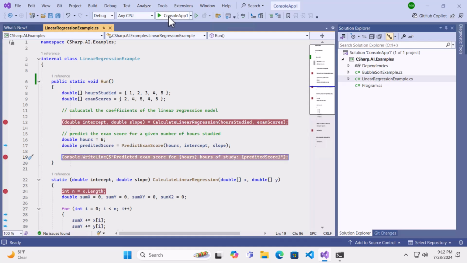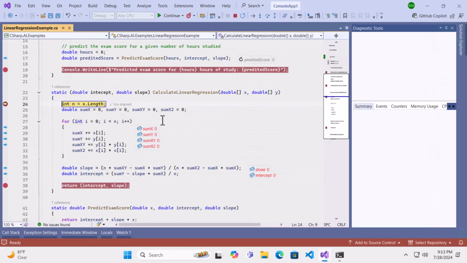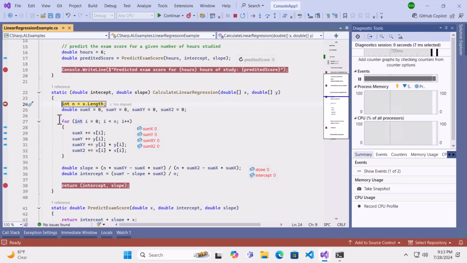CalculateLinearRegression method. This method calculates the slope and intercept of the linear regression model using the least squares method. It computes the sum of the x values, hours studied, the sum of the y values, exam scores, the sum of the products of x and y, and the sum of the squares of the x values.